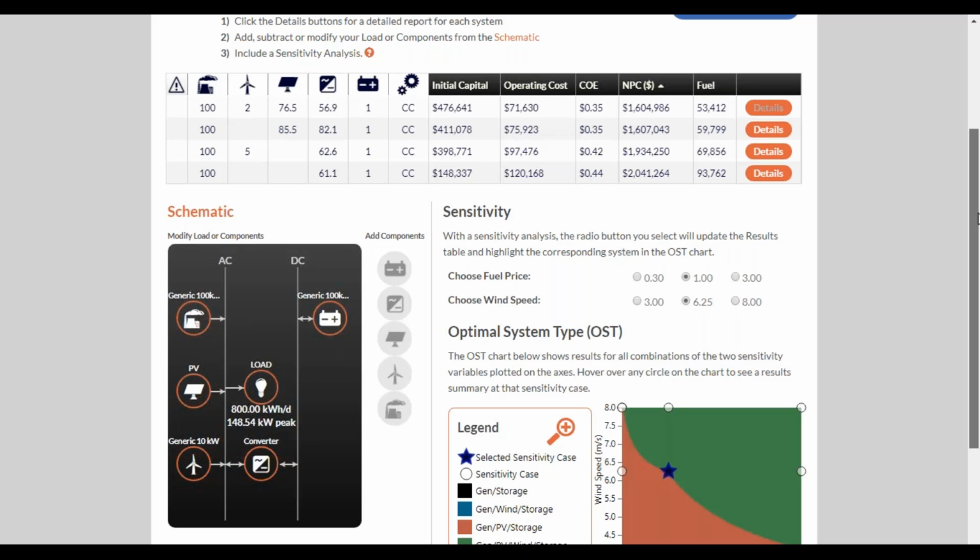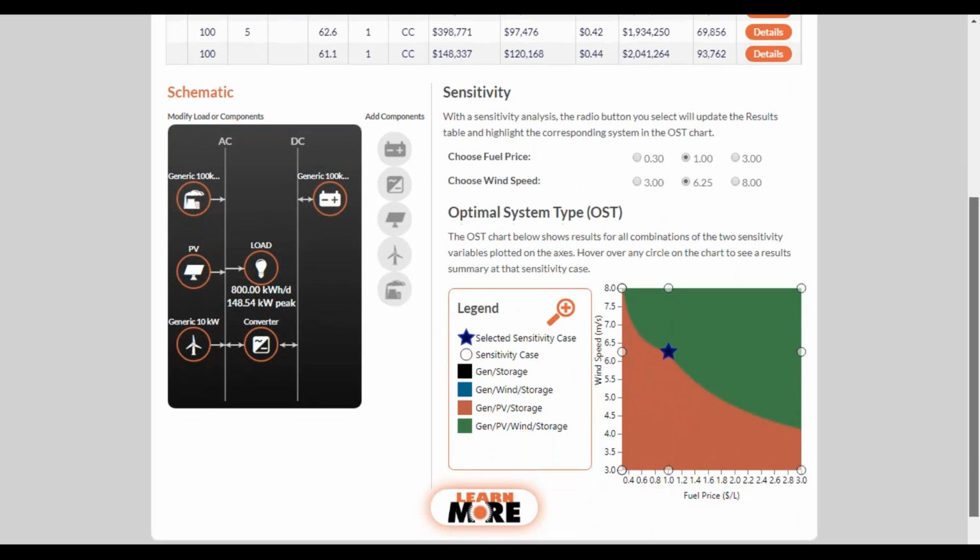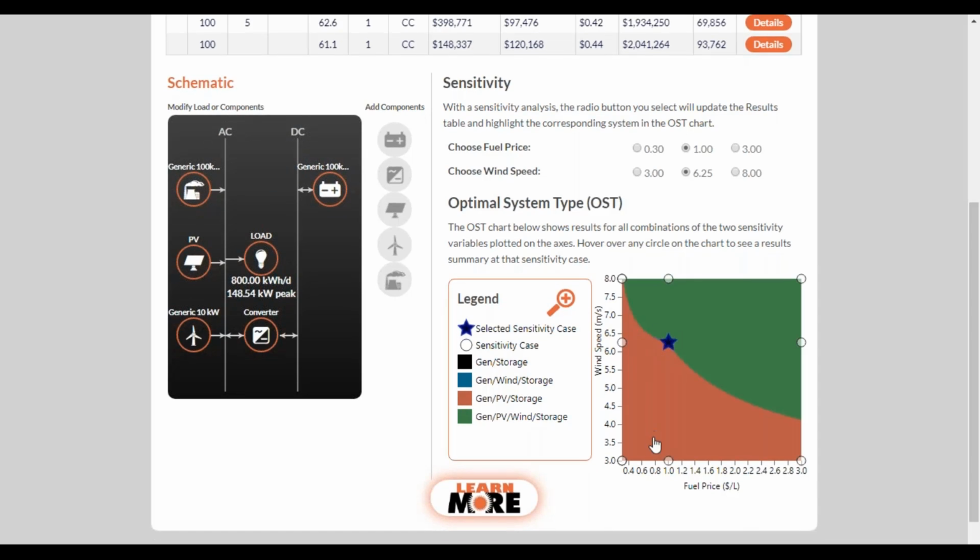And then we have some new information on the results page. This is called the optimal system type graph. So in this case, Quickstart ran every combination of these two variables, fuel price and wind speed. And these are fixed values in the current way that Quickstart works. You can't change these. But it looked at like this plus this plus this, etc. So on the optimal system type, we have fuel price along the horizontal axis, wind speed along the vertical axis, and then a division of when different system types make sense.